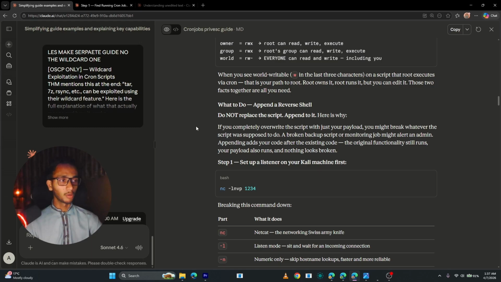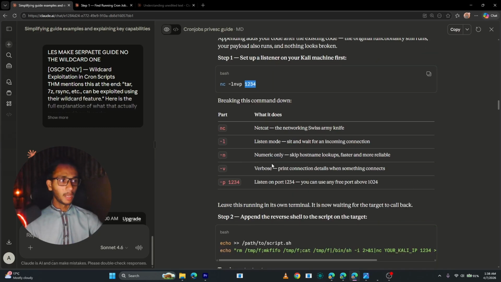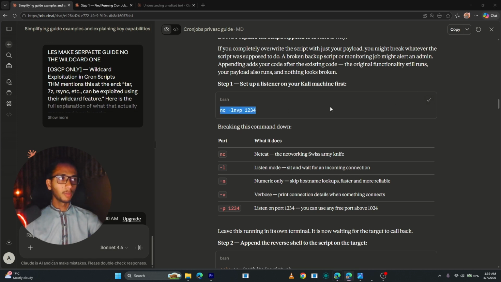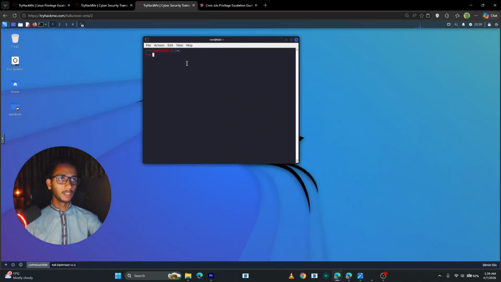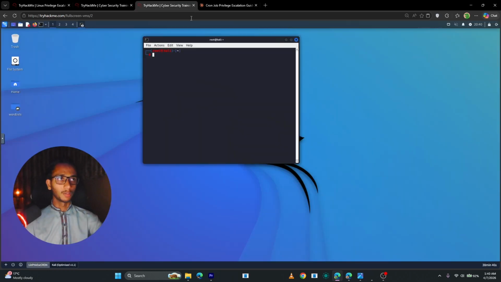Nothing will look broken. So what we will be doing is starting the Netcat listener on this specific port. First of all I'm gonna start the listener on this port by copying this command, and this is my Kali Linux. I am basically using the TryHackMe Kali Linux as well as the misconfigured lab for the cron job exploitation. So I will just copy this and paste it over here.